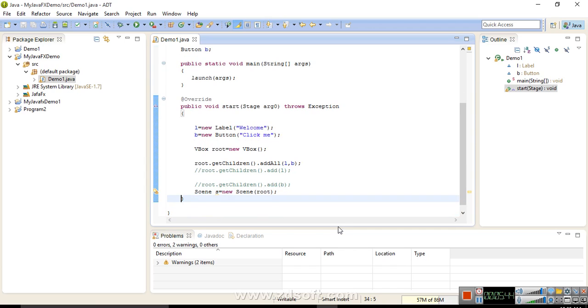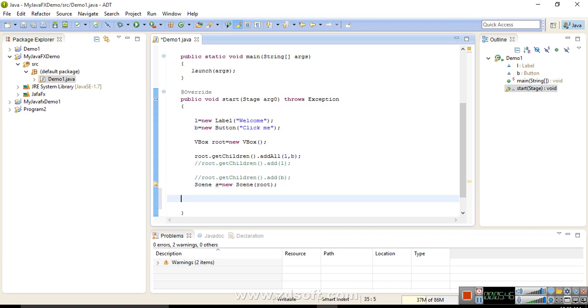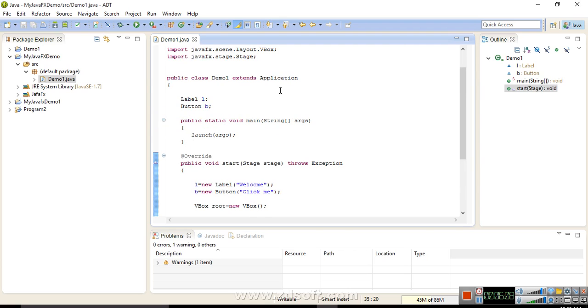Now the last step is we need to add these components on the stage. This here is the stage. What you have to do is stage dot setScene. There is a method setScene, and you need to pass the object of the scene here. After that you need to use the show method of the Stage class. This is how the coding is done in JavaFX.